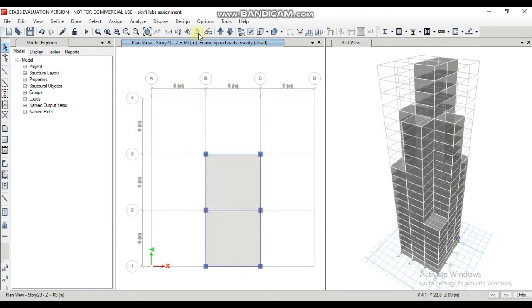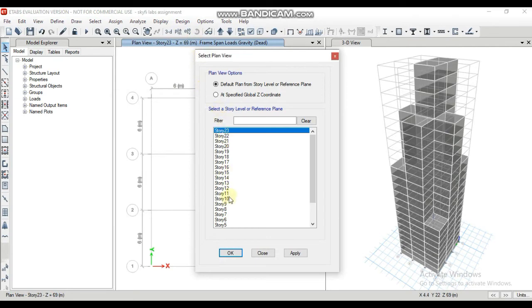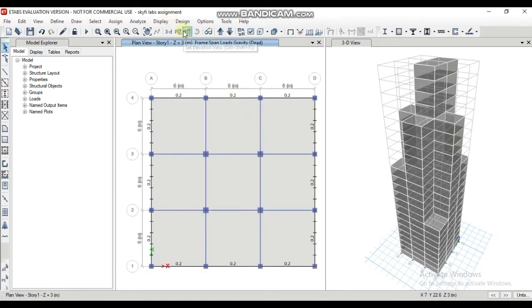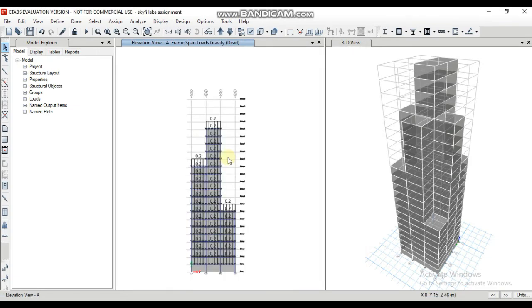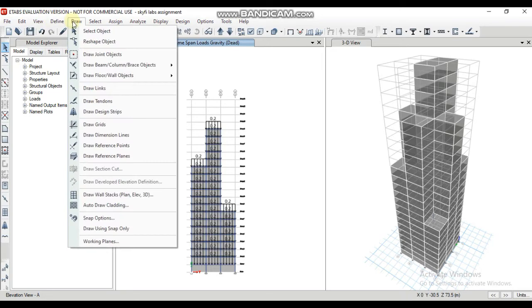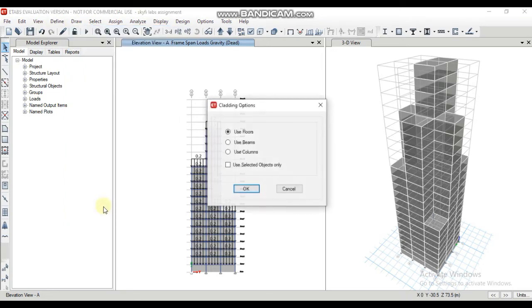So go to plan and select story 1. OK. Now click on the elevation option and select section elevation A and click on OK. Before doing that, you must do cladding. So go to Draw and select the auto draw cladding option. Use floor options and select OK.